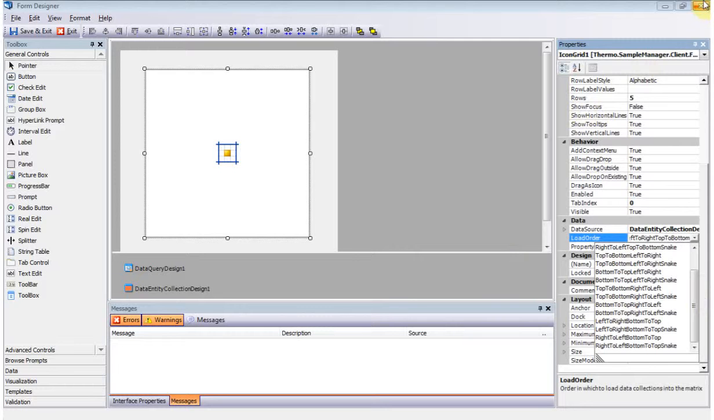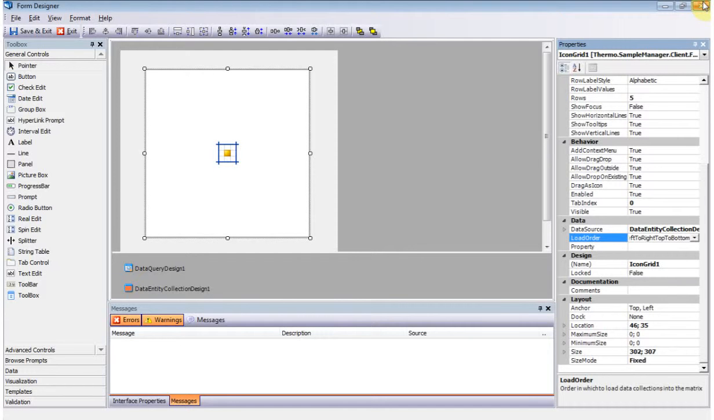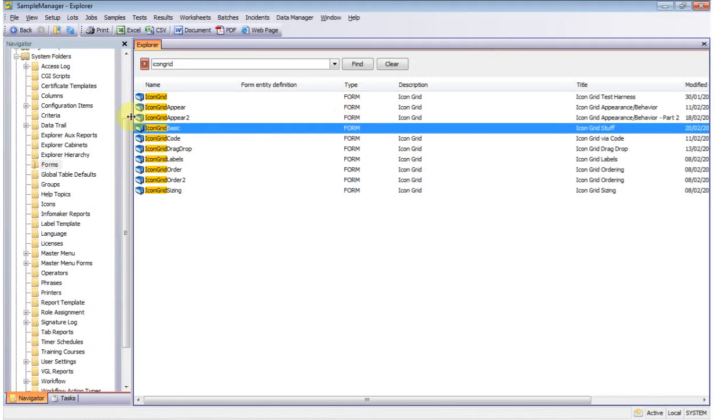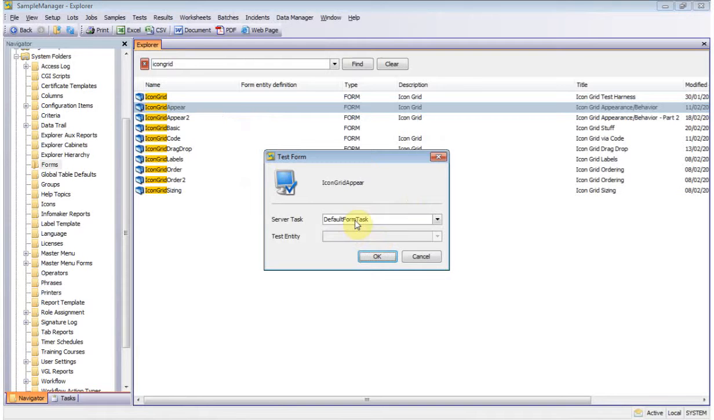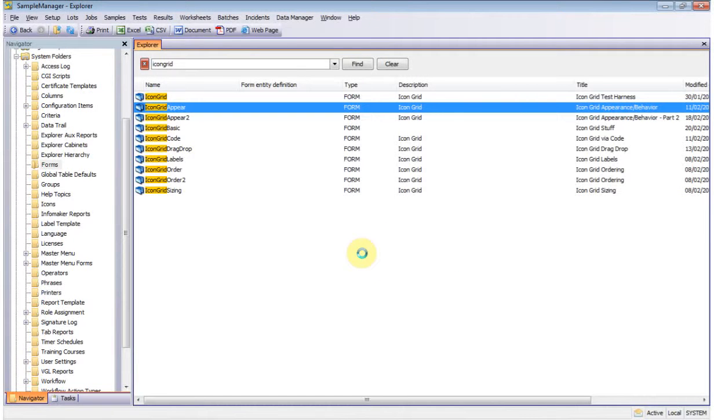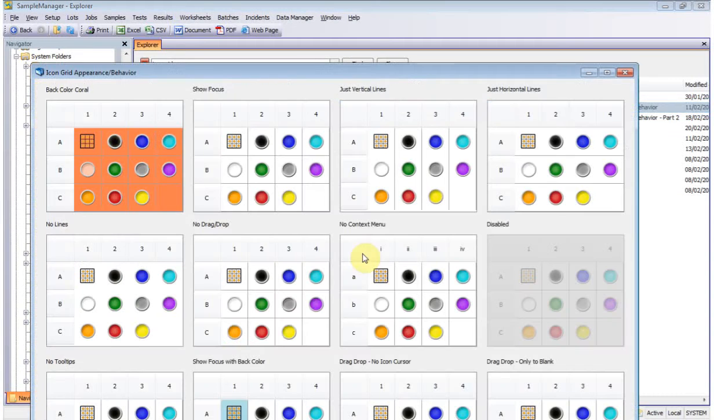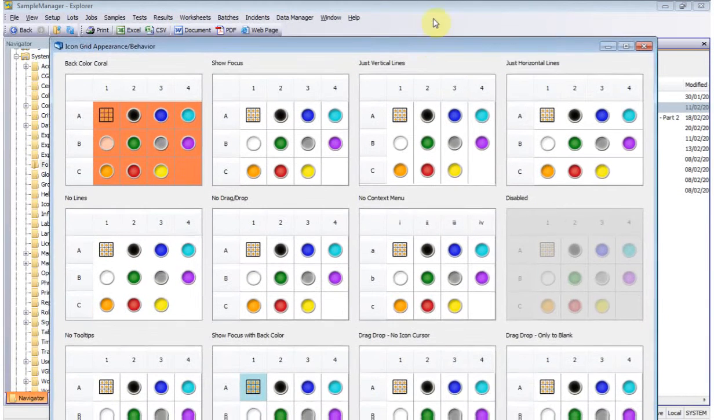So if I come out of here, I'll just show you some of these examples. Right, so first of all, we'll just test this one. We're not using any code, remember, it's just a default form task. So this is a quick demonstration of the different appearances we can mess around with on this grid.